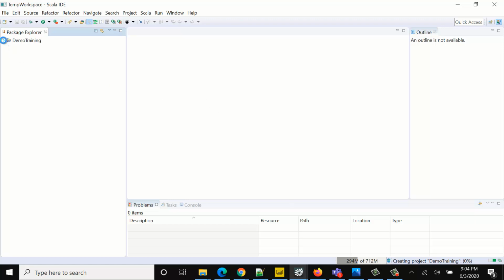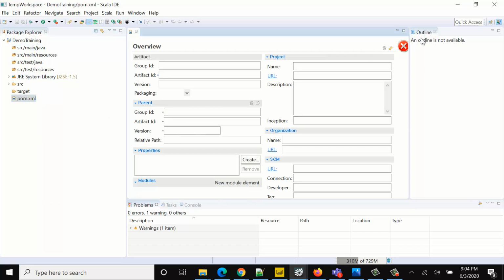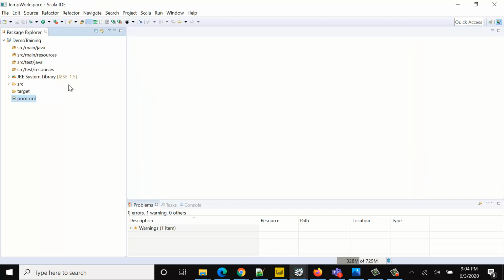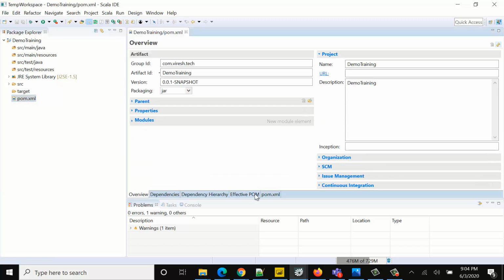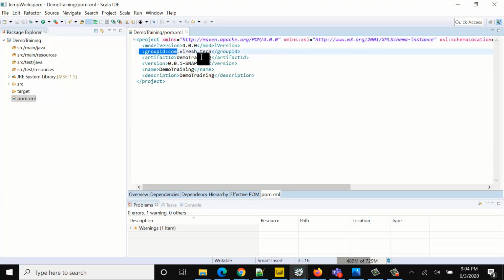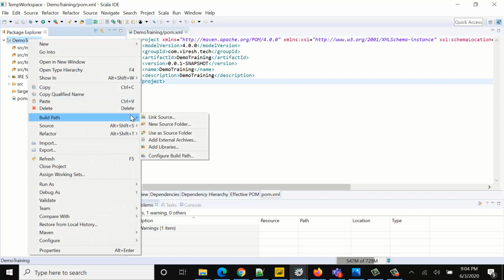So it will create one Maven project, as you see here. It has taken some default JREs and some project structure. We've got a POM file as well. This POM file carries the artifact ID and the group ID that we have given, right? If you see here, I've got the group ID, name and description. Let's right click on this and try to set its build configurations.